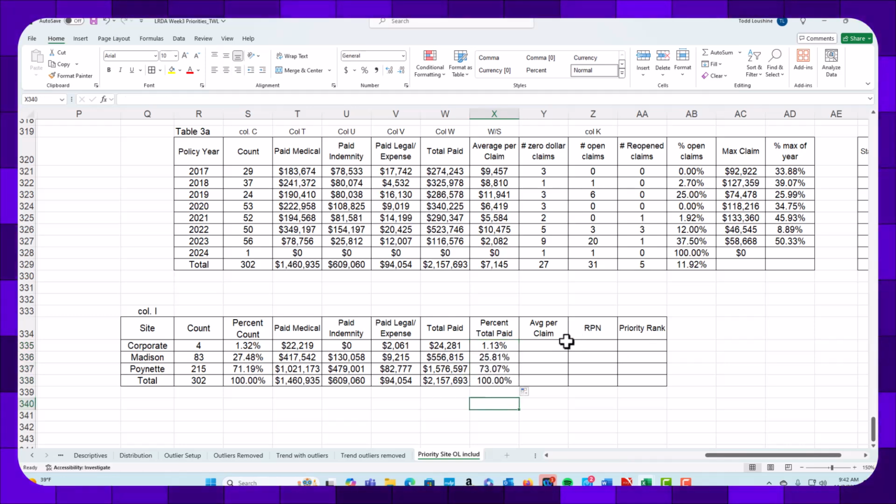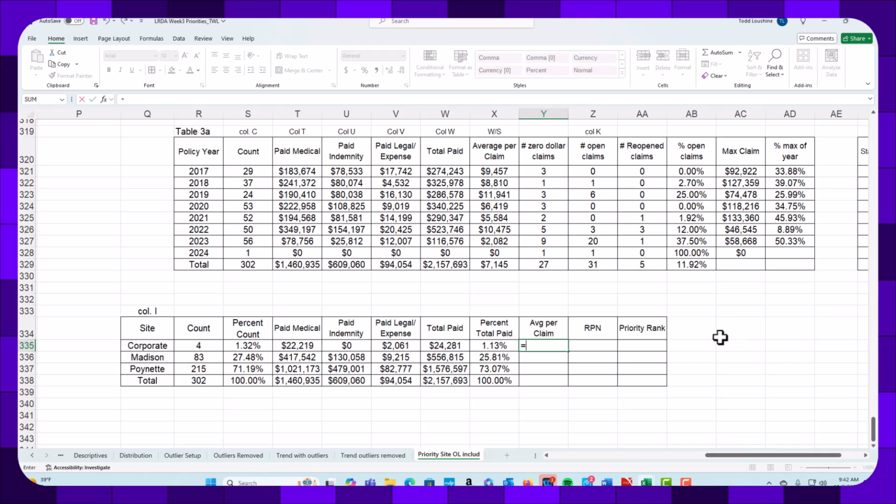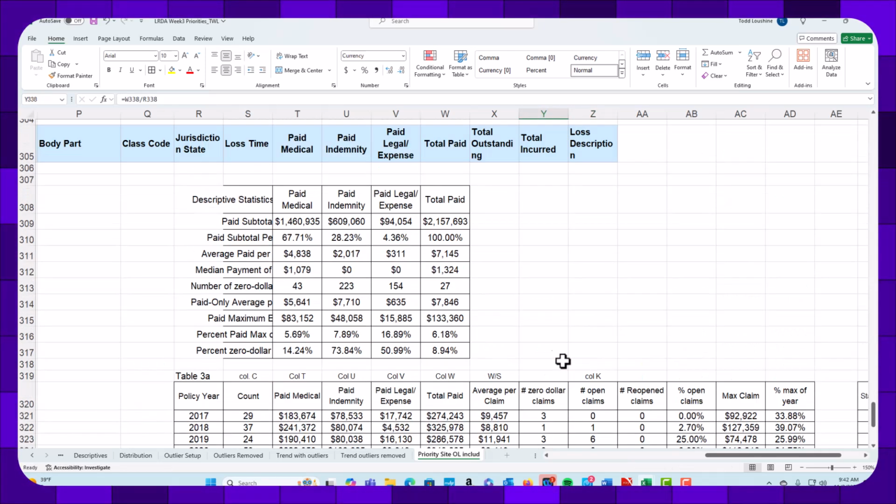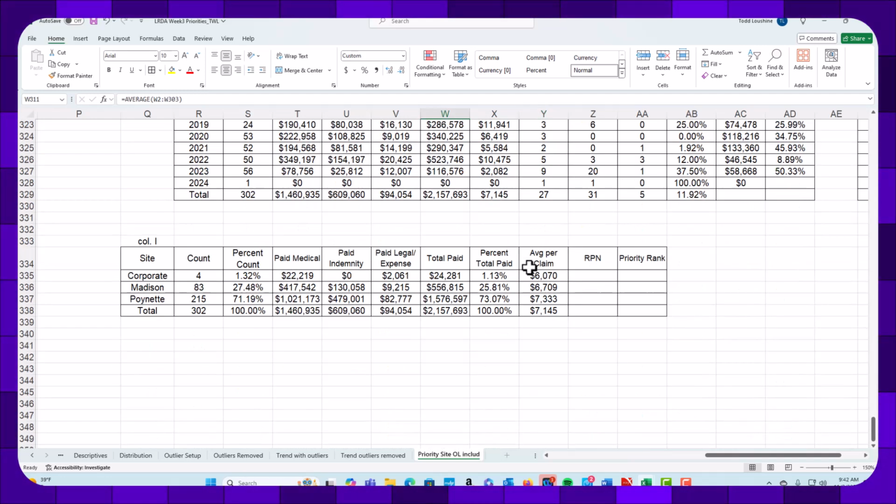Okay. There's a breakdown. The average is equal to the total paid divided by the count. Basic equation for average. Center it, drag it down. Here's the overall average, 71.45. I go up here, the average is 71.45, so I can check my work.